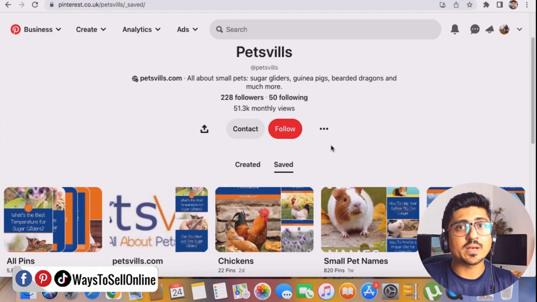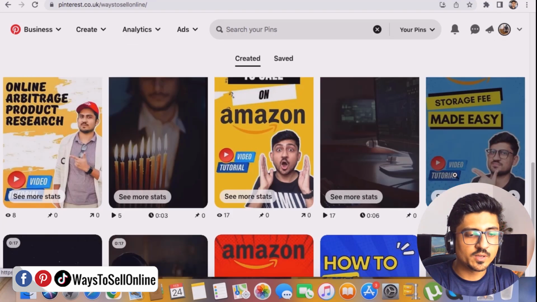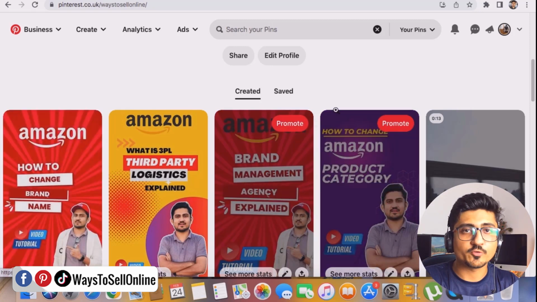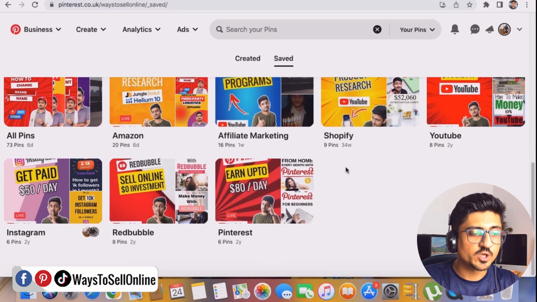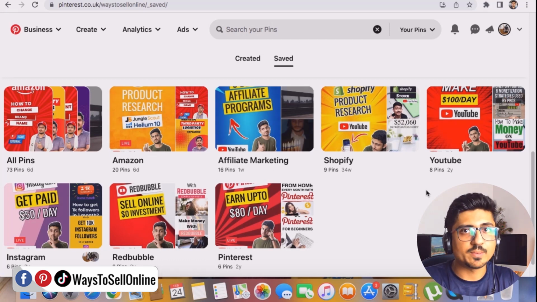So now I'm going to show you how you can create your board. In order to create your board, you need to go to your Pinterest profile, and then go down, and from here you will be able to see these two tabs, created and saved. If you click on created, you will be able to see all of your pins, and if you click on saved, then you will be able to see all of those boards which you have joined or which you have created. Here you can see that these are the boards which I have created for my profile, like Amazon, affiliate marketing, Shopify, YouTube, because my category is make money online and online product selling.